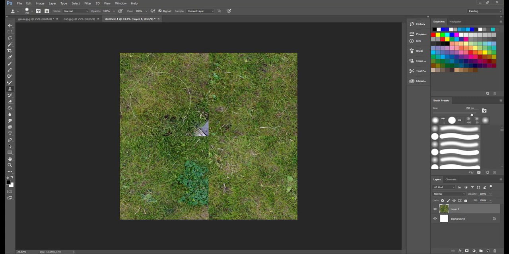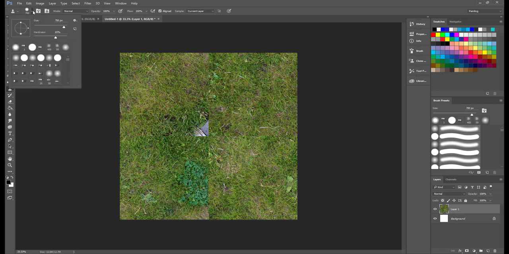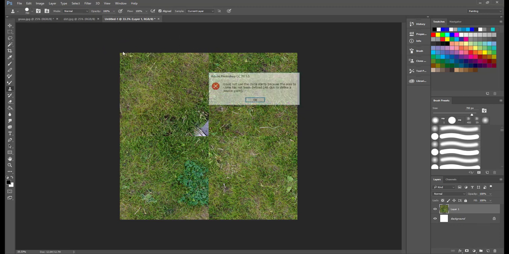So now we need to go up to our brush, make sure that it is circular, and change the hardness all the way up to 100. If you don't have the hardness at 100, your texture may end up looking blurry, and we do not want that. So now let's change our brush size to something a little smaller. Like that. Then hold Alt on your keyboard.